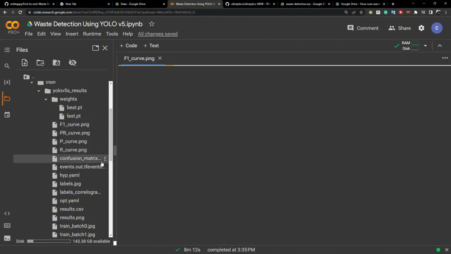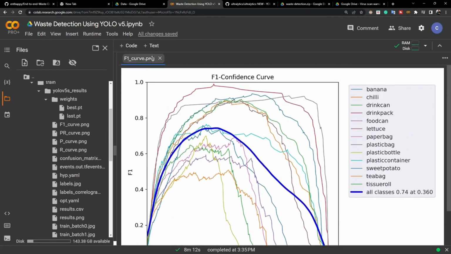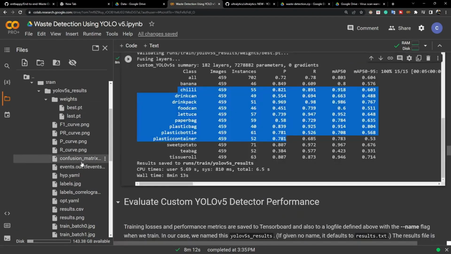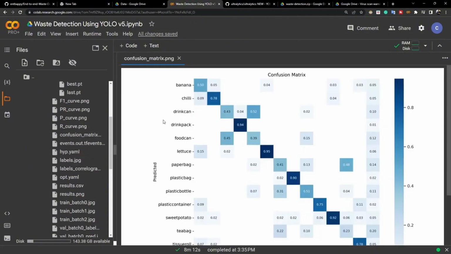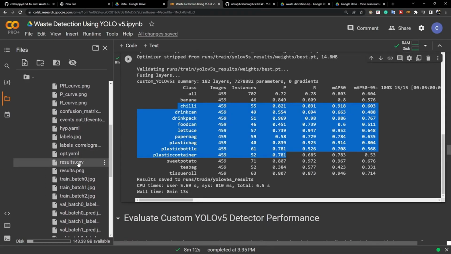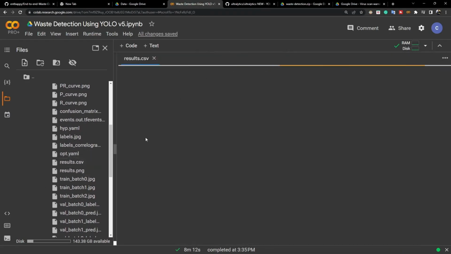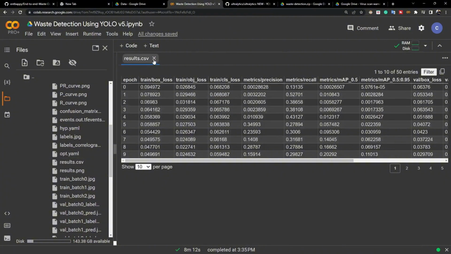And this is your F1 curve. If you open this, you can see the F1 curve. You also have the confusion matrix for multi-class. Everything will be generated and given to you inside the folder. And if you want to see the loss, you can see it from here. Precision, recall, every metric is there.